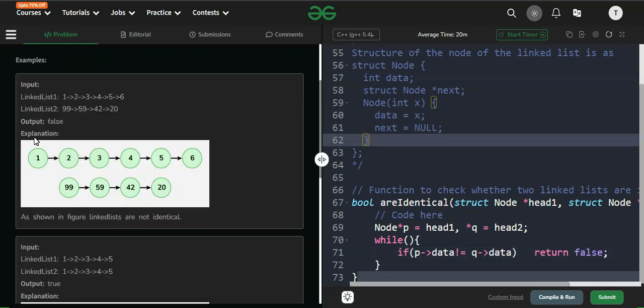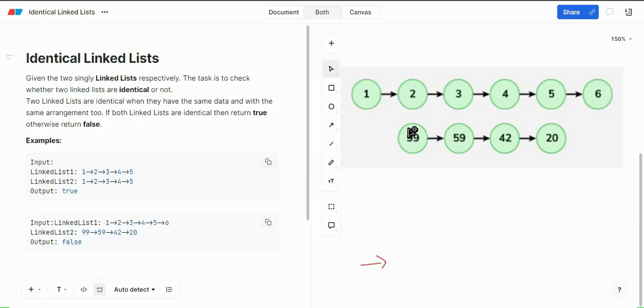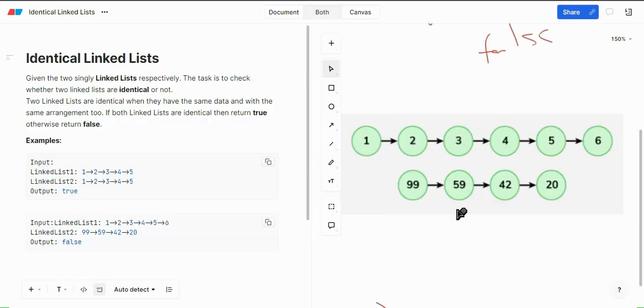So here P is actually pointing to 1 and Q is actually pointing to 9. Since they are not equal, our program would be returning false. This is what this line of code does. If they are not equal, we are returning false. That's fine. What happens if they are equal?